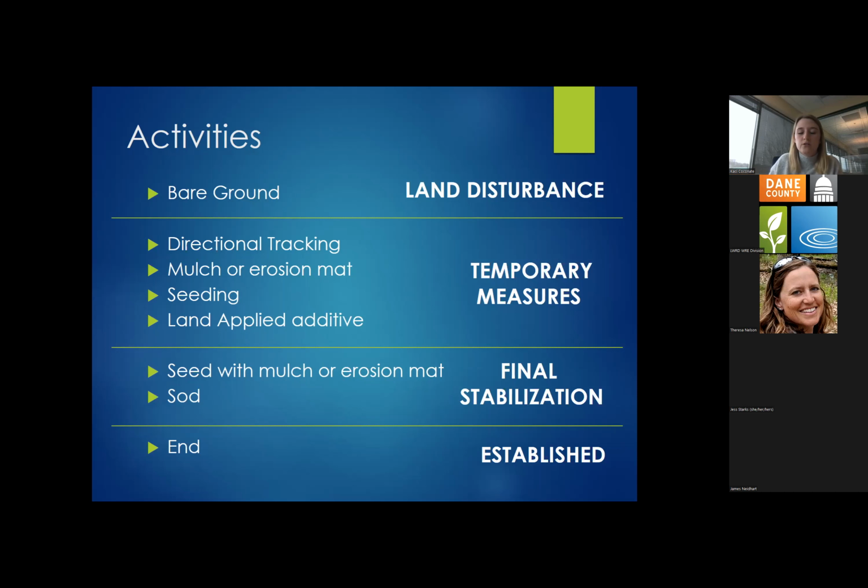The final group, or the final stabilization group, with seed and mulch and erosion mat or sod, are 2 items that we would see as final stabilization. The exception here is you could use seed and mulch as a temporary measure, but we would not allow the other seeding or just mulch as final stabilization measures, which is why we left those 2 in separate groups. So the last one here is end, and that is when your site's established or when you're installing a hardscape. So concrete or pavement, you would use end as well.